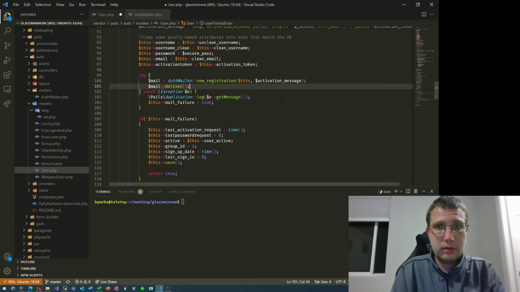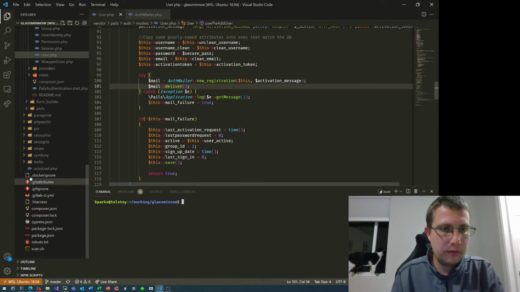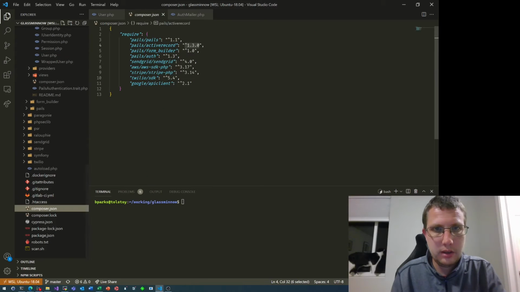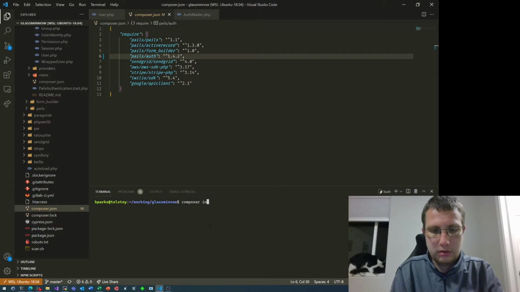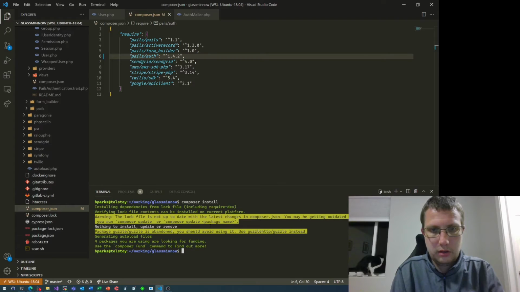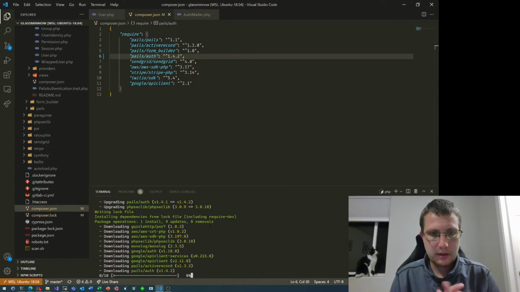So let's go back here. This is Glassminnow, the main Glassminnow thing. Let's just see what effect that had. We'll go over to composer.json and change Pales auth to anything greater than or equal to 1.4.2, and composer install. Yes, composer update. I always forget how to use composer, so this should do the trick. Yeah, downloading Pales auth 1.4.2. Cool.